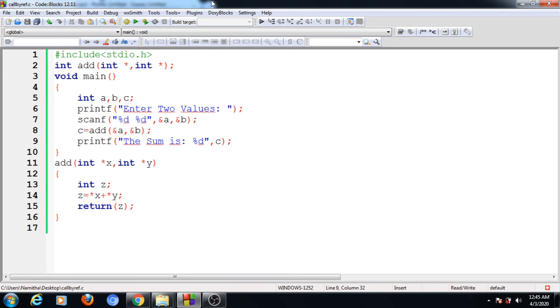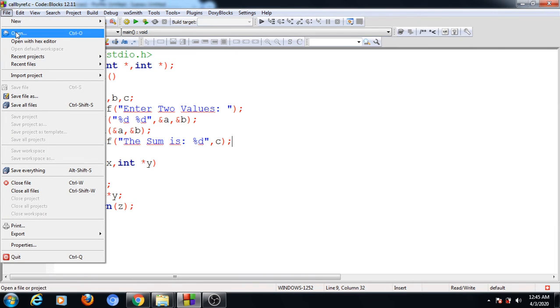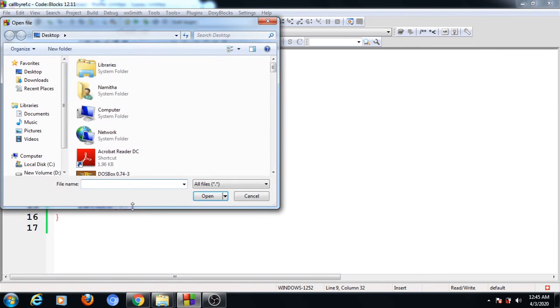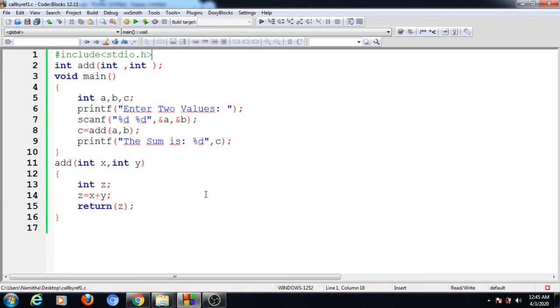Now we can implement the same add function using our call by value method of function implementation. This is the same add function, but here it is implemented using the principle of the call by value method. We need to pass two integer values, not integer pointers. We need to pass two normal integer values as arguments to this add function. So this is the body.